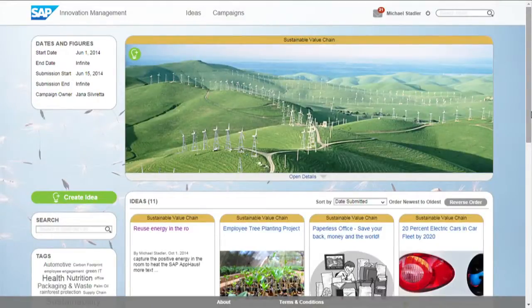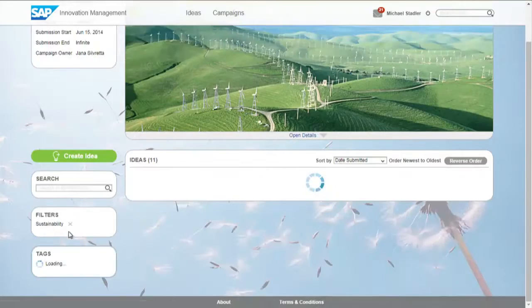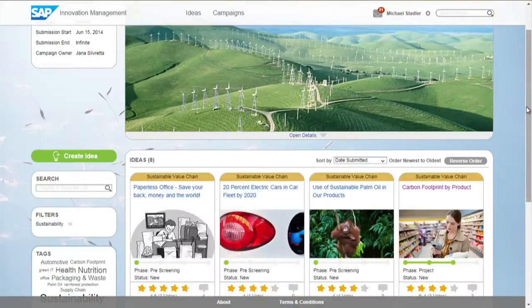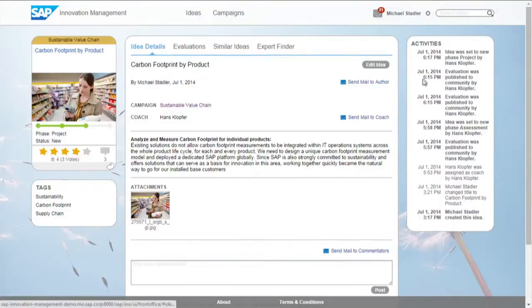So we have multiple ways to search, to sort, to filter, and even to use a tag cloud to go down to the individual idea. So if I click on sustainability, I can see that only 8 of these 11 ideas belong to the tag sustainability. And when I look into this one, this is a bit more mature. That's another idea from me, from Michael. I submitted this idea earlier, a couple of weeks ago. I think it was in July.